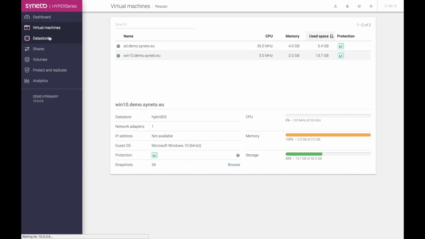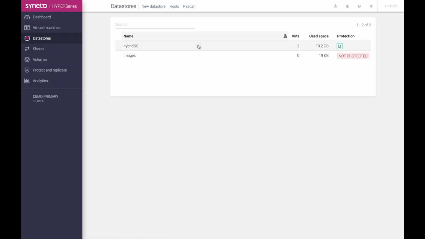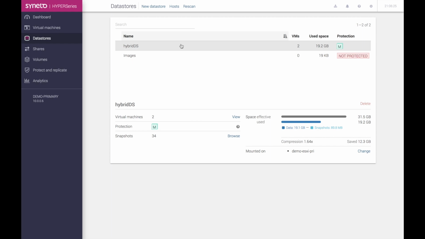Moving to the data stores screen, we find a couple of data stores that I've already provisioned. HYPERVDS stores the two Windows machines, and we can get detailed information about the amount of storage used by the data store. We can see that it stores 19 gigabytes of data and about 90 megabytes of snapshots.